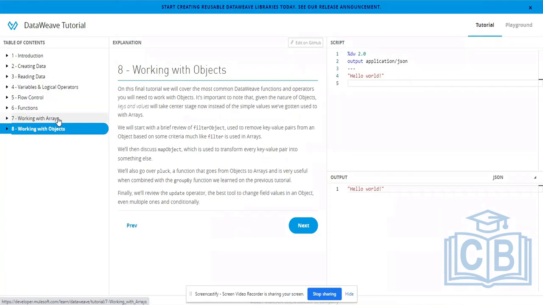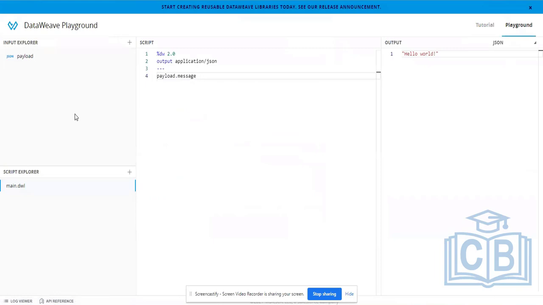I'll show you where you find some complex transformations. Those also you can copy, put over here, execute, run, and understand how the transformation is happening, how the transformation works. In that way, you need to understand and master DataWeave.